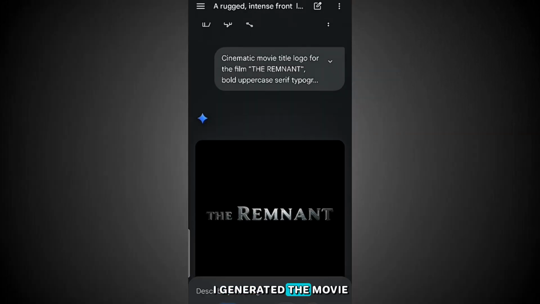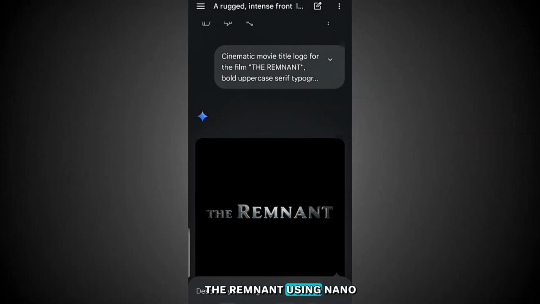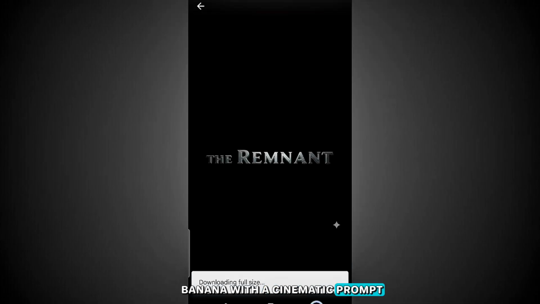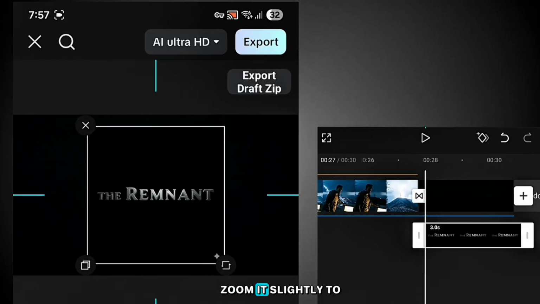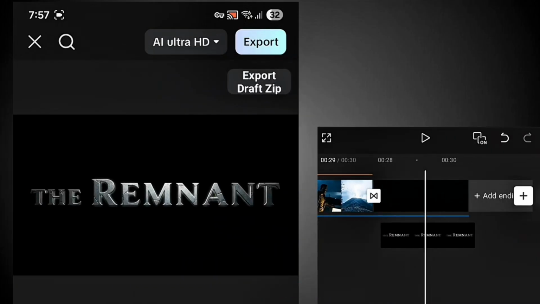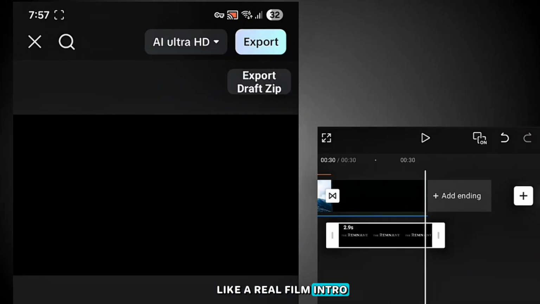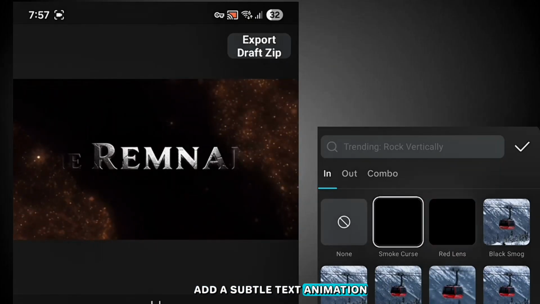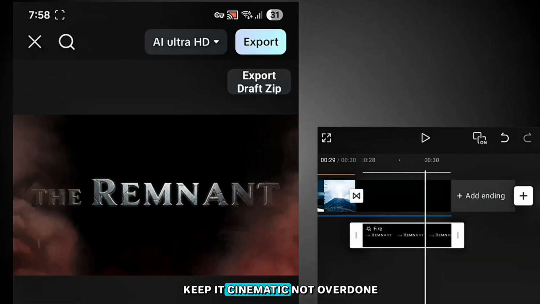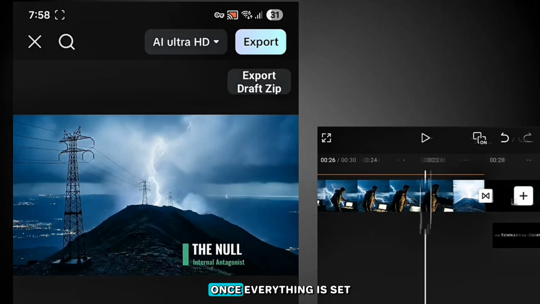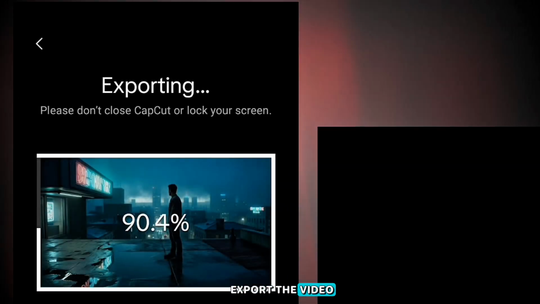Now we move to the title. I generated the movie title logo, The Remnant, using Nano Banana with a cinematic prompt. Download the logo and import it into CapCut. Zoom it slightly to fit the frame properly. To make it feel like a real film intro, add a subtle text animation, a red lens effect, and a fire effect for intensity. Keep it cinematic, not overdone. Once everything is set, export the video.